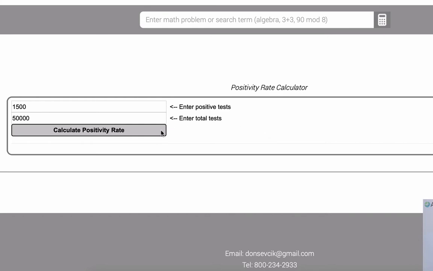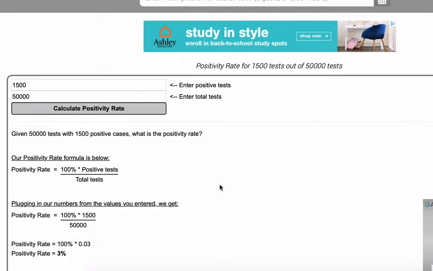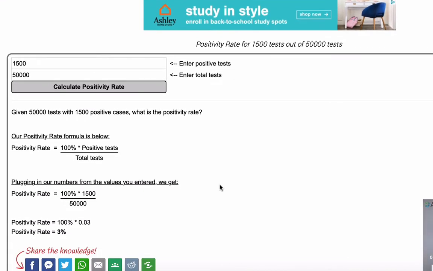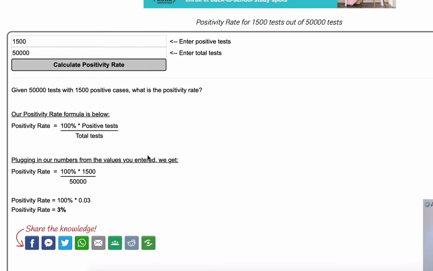So we can say we're on our positivity rate calculator, which I will put in the link of the description of this video. And we click calculate positivity rate. So given 50,000 tests with 1,500 positive cases, what is the positivity rate? So as you could see, the positivity rate formula is below. It's positivity rate equals 100% times positive tests divided by total tests.